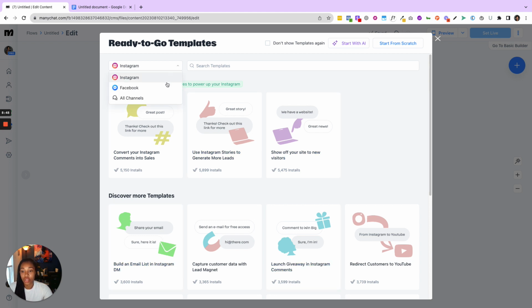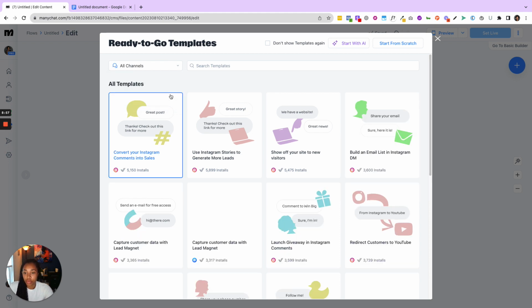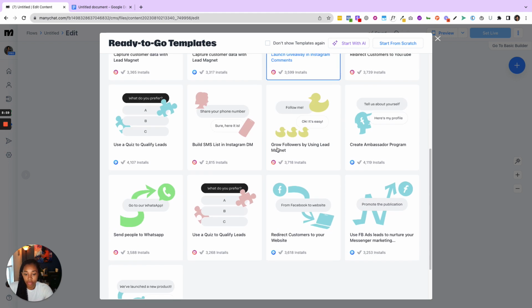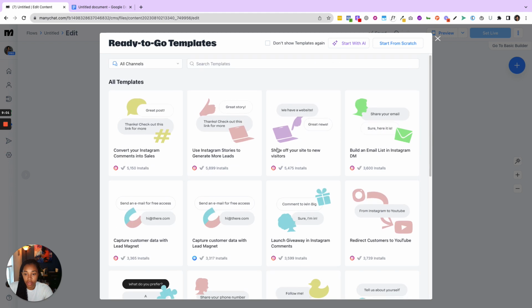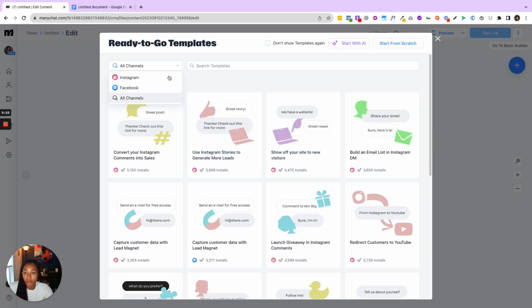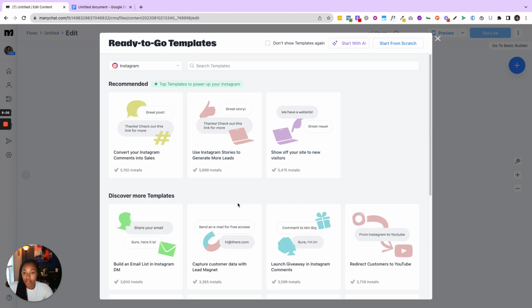You can even do this for Facebook. You can see other channels that they have. They have SMS. I'm trying to think what else they have. Let's see all channels, see what options we have. We have Facebook, Instagram, just Facebook and Instagram here. Okay, all right, we're going to choose Instagram because that's the one we're going to use.